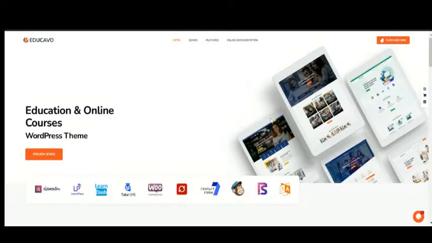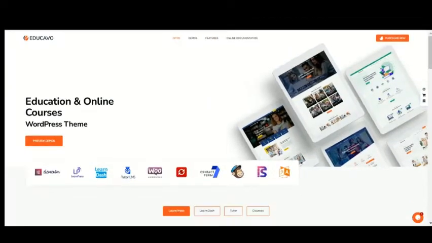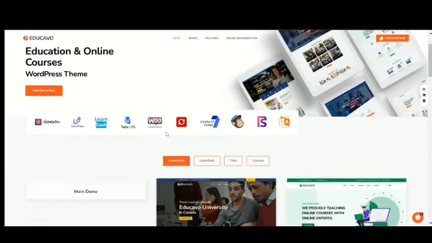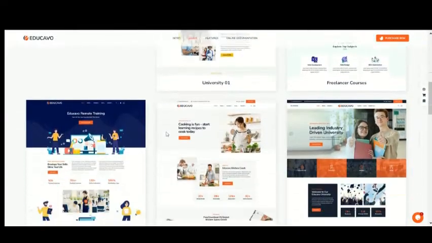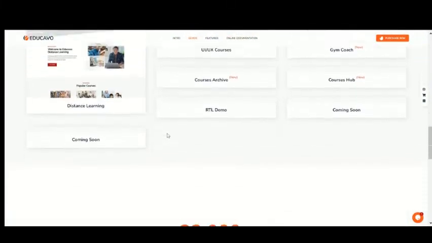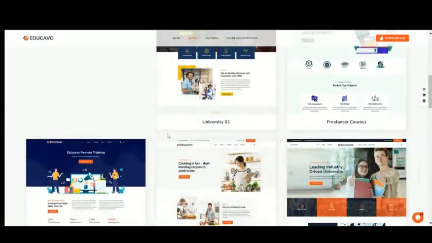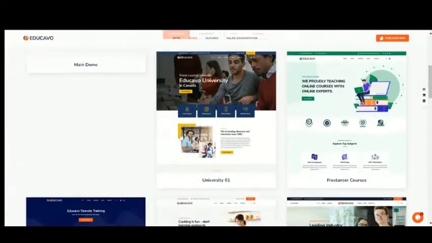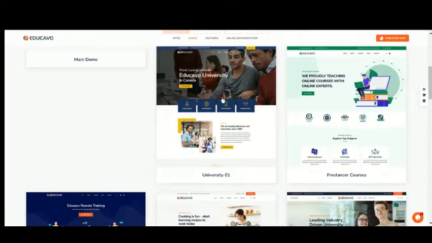2. Educavo. Educavo is your numero uno choice for all education-related websites. Educavo follows the modern trend, ideally suited for college, school, university, course tutorials, selling online courses, kindergarten, e-learning, course hub, or building an online learning platform.